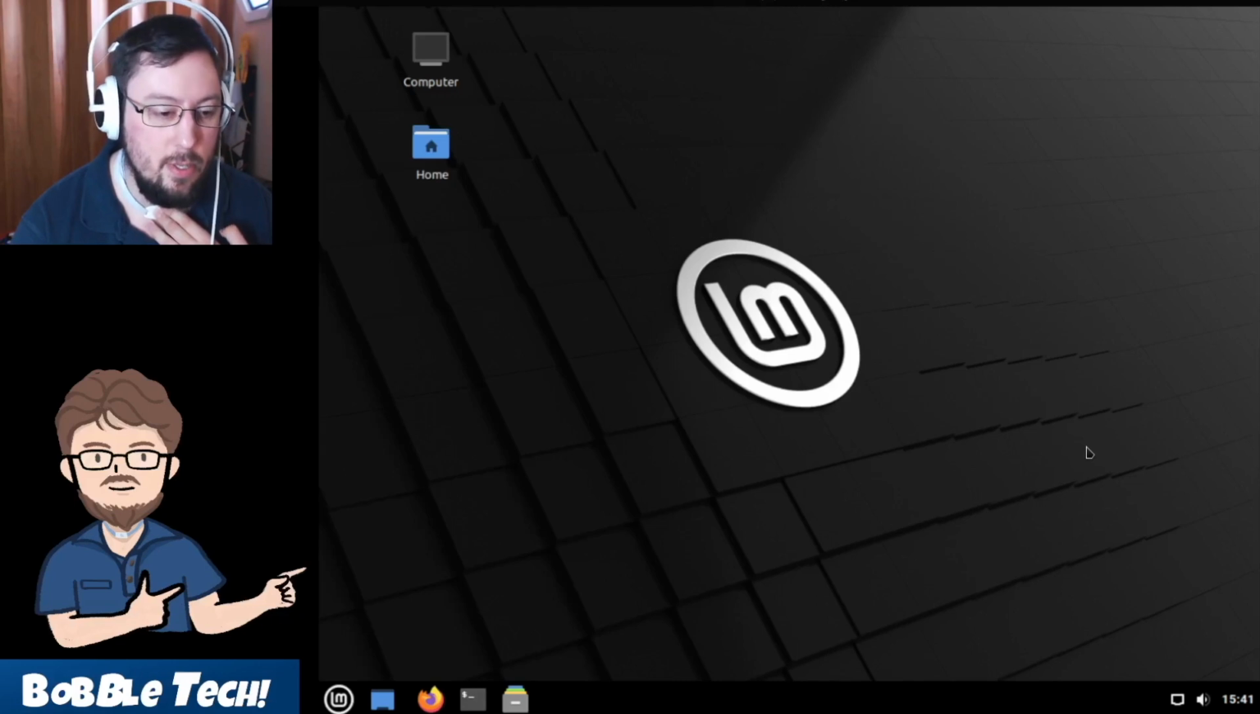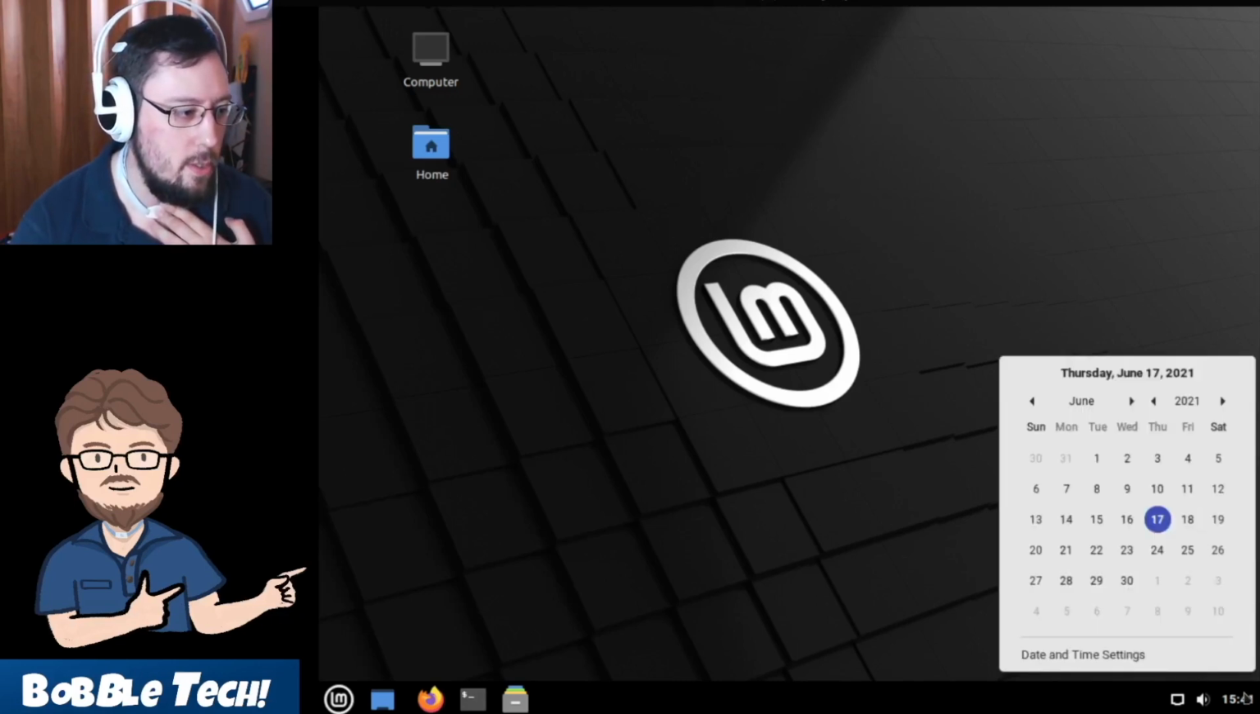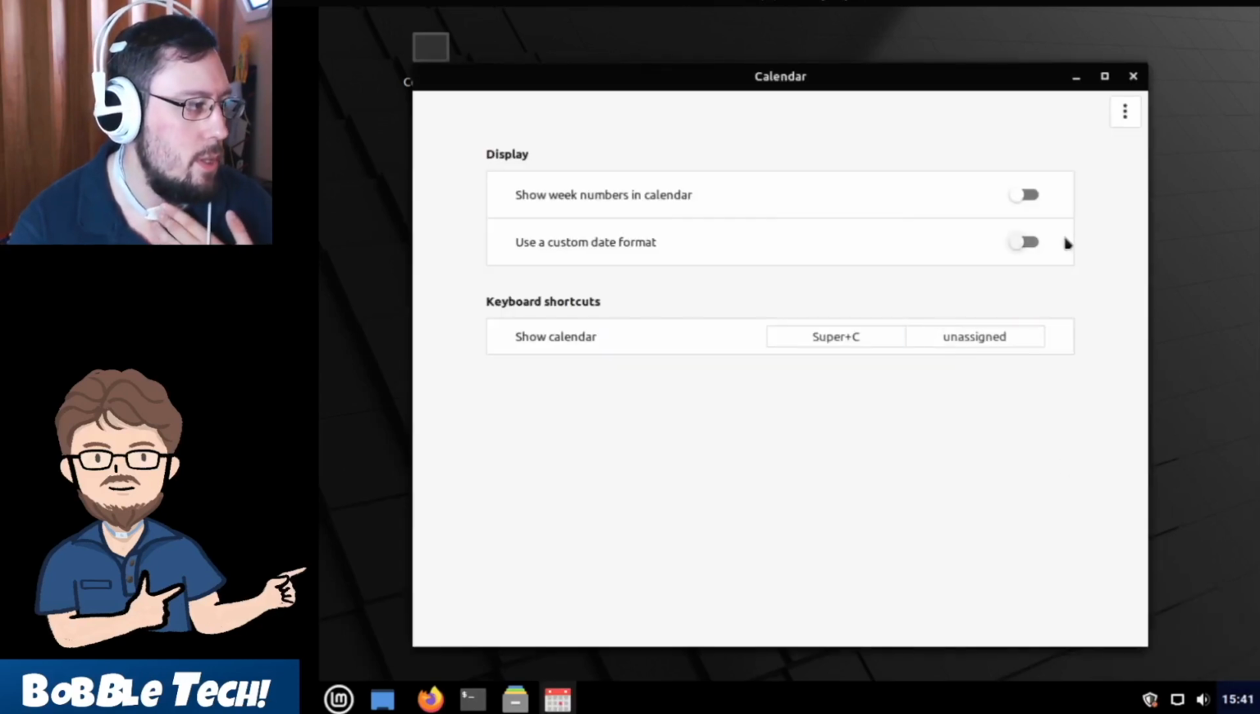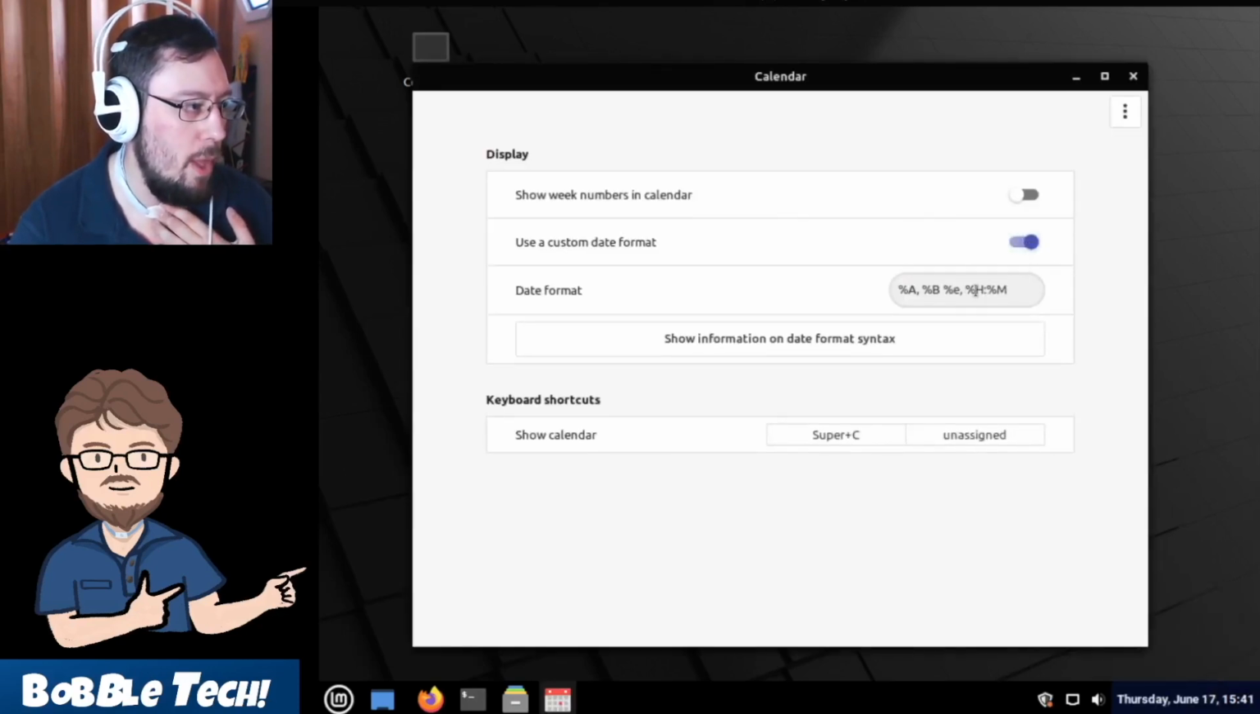Number 2 is time and date display. So I'm going to go ahead and right click here and hit configure on the clock. I'm going to click use custom date format, and it lets you write in like a code of how you want this to show up. You can already see that it changed as soon as I chose the custom date format, and maybe this is your style. Maybe you want it that way.